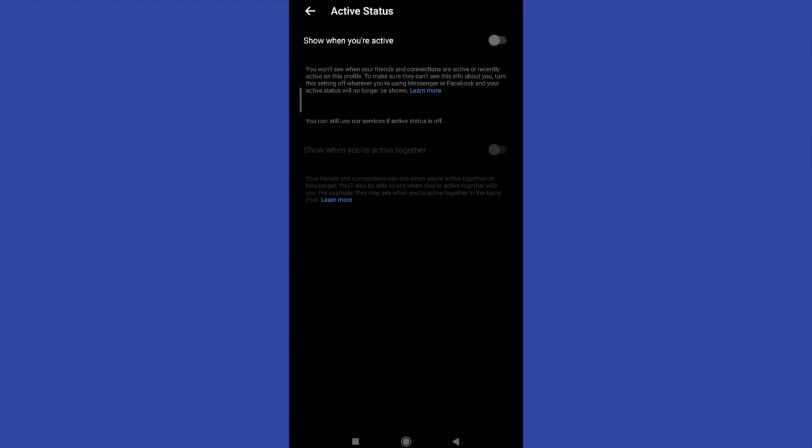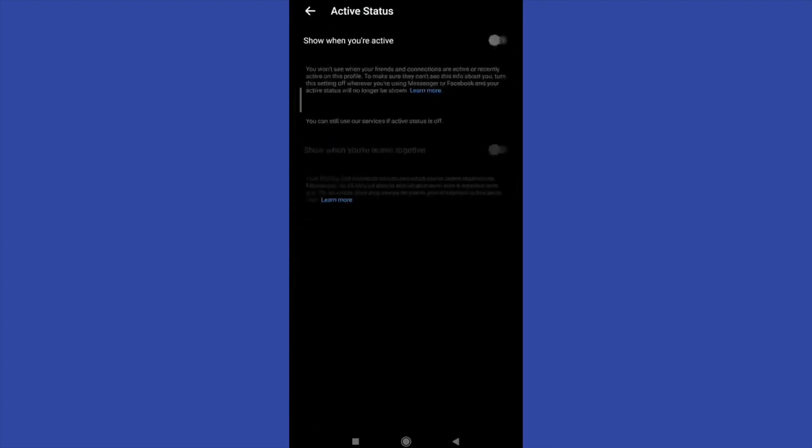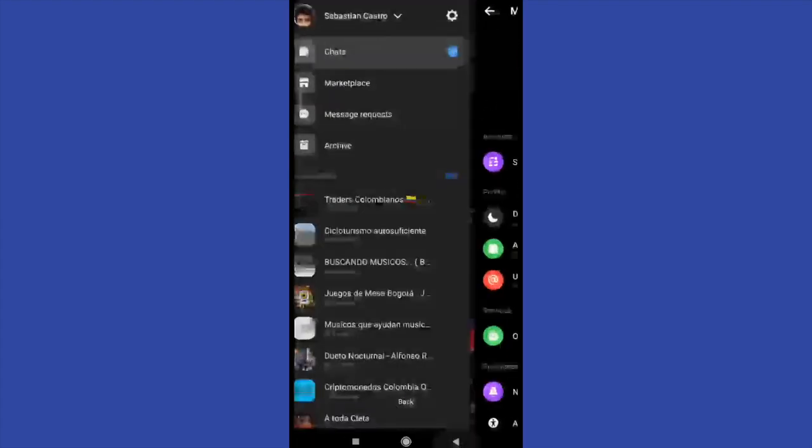To make sure they can't see this info about you, turn this setting off wherever you're using Messenger or Facebook, and your active status will no longer be shown. But if I go back, as you can see, I have no profile pictures with the green active status. So if you want to change that, obviously go into settings, active status, activate that option, and that's it.